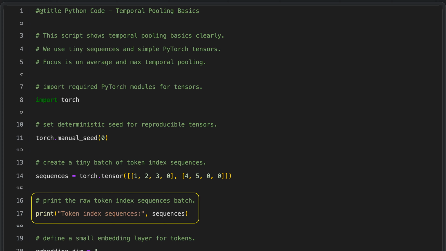The code prints the batch of token index sequences so you can inspect the raw data before any transformations or embeddings are applied. This step lets you confirm that the sequences are correctly structured and contain the expected values. By checking this early, you can catch formatting or data issues and better understand how information flows through the script.